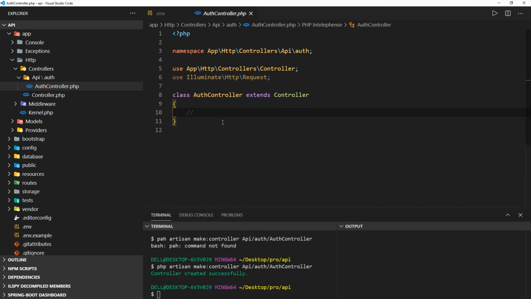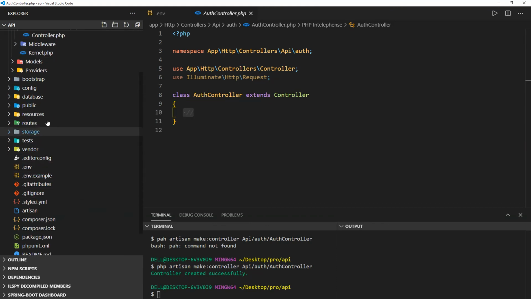When we come next time, we will update our routes so that they communicate to our controller, and we'll continue from there.